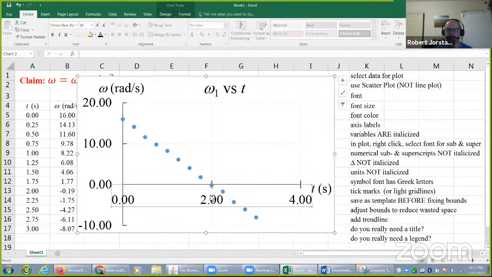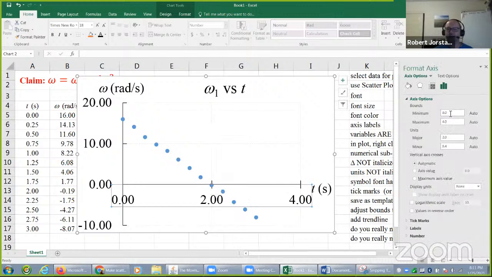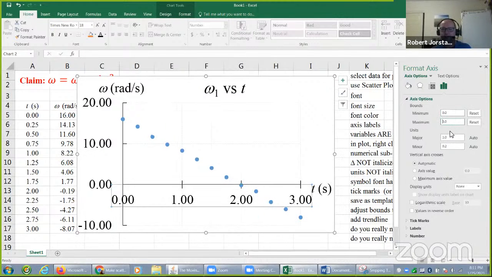Click on the axis. Now I'm going to right click, format, and you could come into here and change the bounds. So let's manually set it to 0 and this one to 3. And I could pick my own increment size. What if I want to go by 0.5s? Great. Whatever you want to do, you could change this.